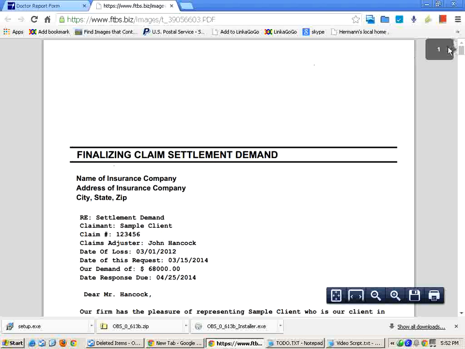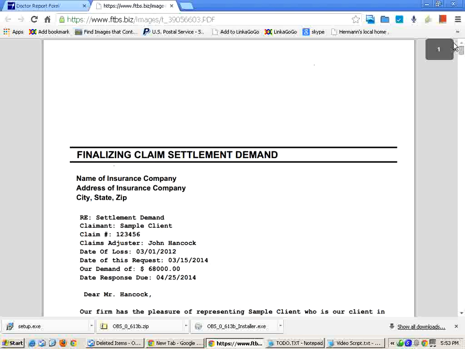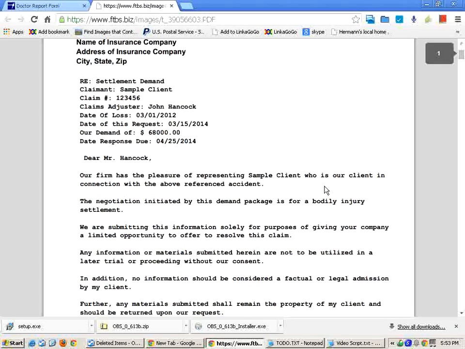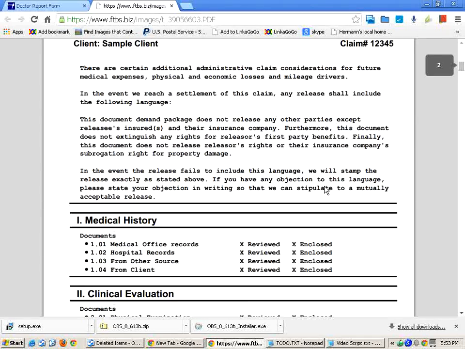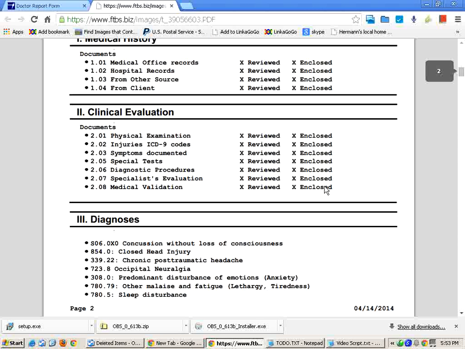This particular demand letter, as you can see, is... Let's see how many pages this one is. Will it tell us? Well, we'll find out in just a minute. The top part here is left for your letterhead. You could either add your letterhead into this once you've got the software, or print it on your letterhead. We'll show you in a video a little bit later how to add your letterhead or give room or space to print onto your existing letterhead. But this is a sample of what the final claim settlement demand letter will look like. Okay? Now, we showed you before medical history, reviewed or enclosed, clinical evaluation, reviewed or enclosed.